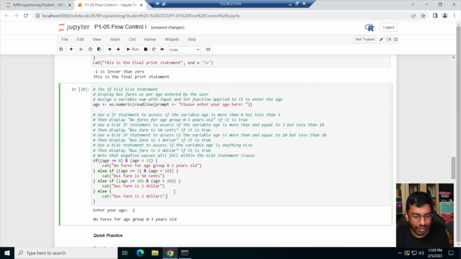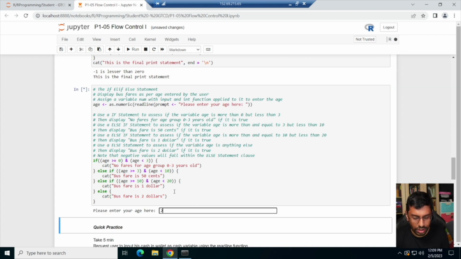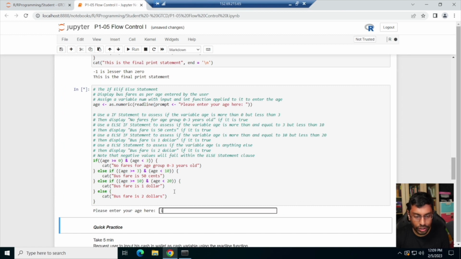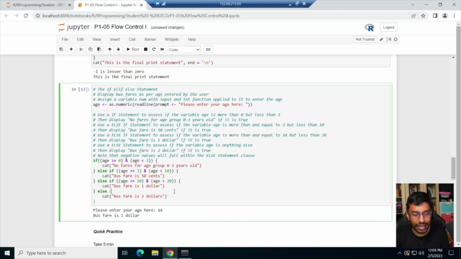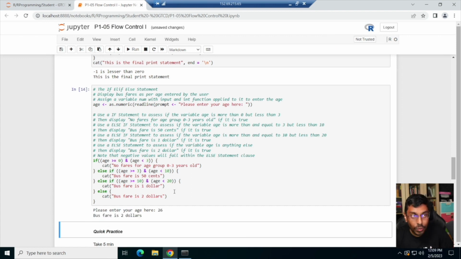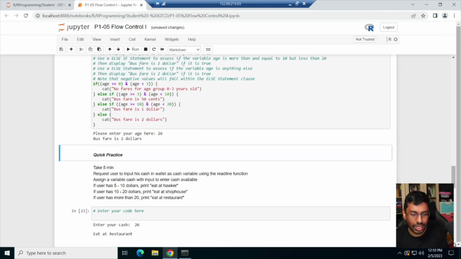So let's run this. Let's say 2 years old, no fares for this age group. Let's try everything. Let's try 5 years old. Bus fare is 50 cents. Let's try 14 years old. Bus fare is $1. And let's try 26 years old. Bus fare is $2. So all works. The trick to this is if the value is a negative value, then it will also be $2. But then again, it's kind of out of the focus area. Unless you handle negative values, you can ask the user to input it again and again until he gets it right. So that's a different loop condition that we will look at later on.